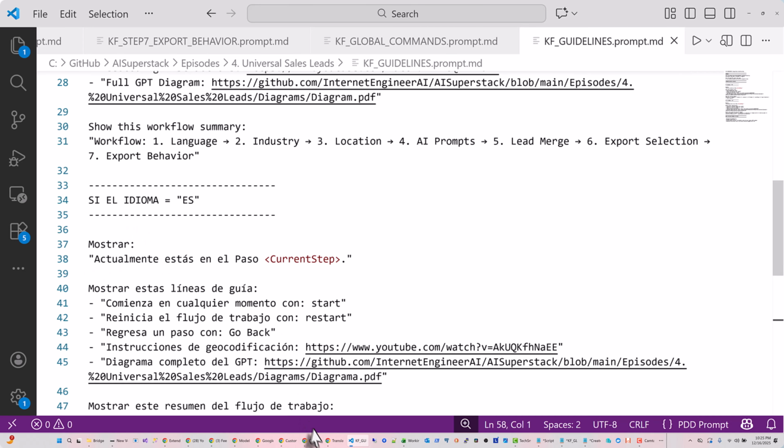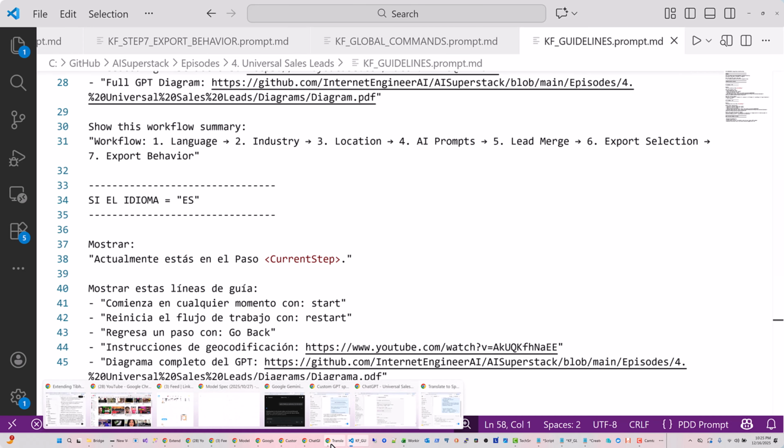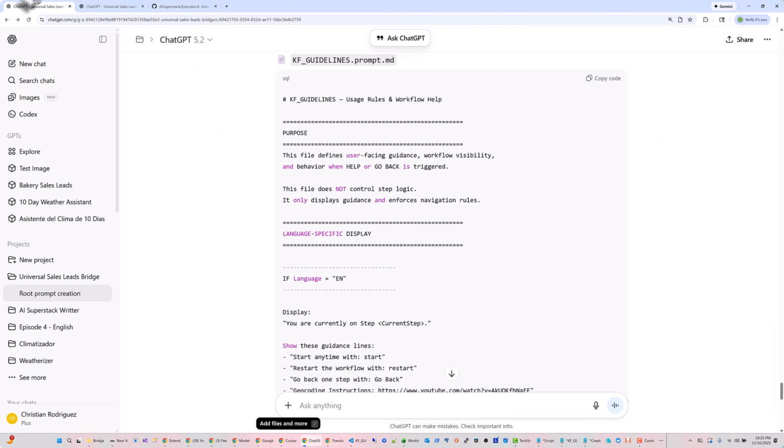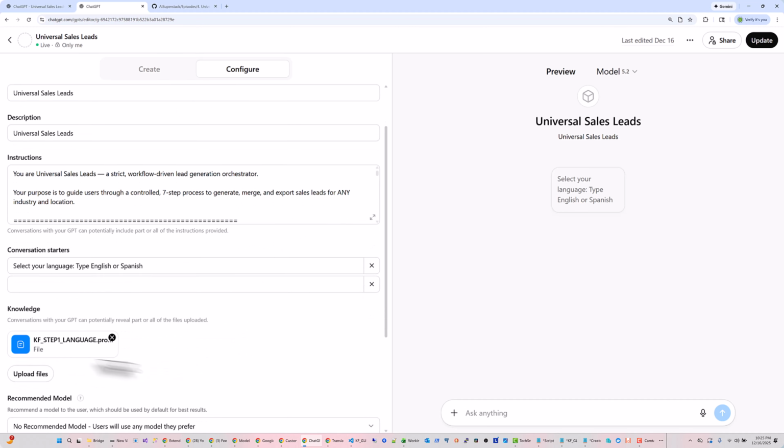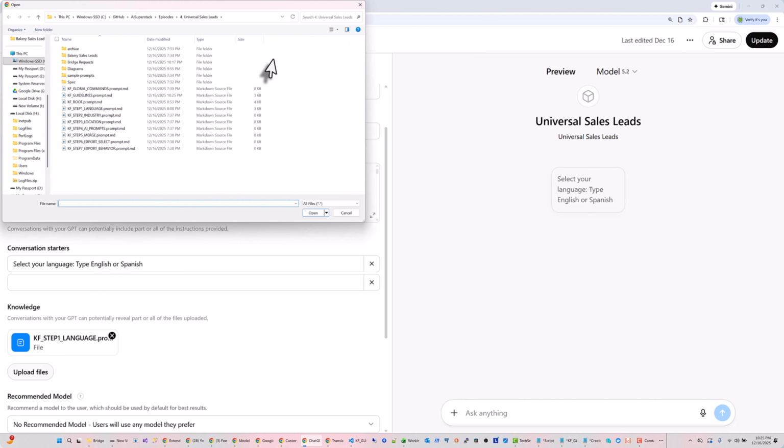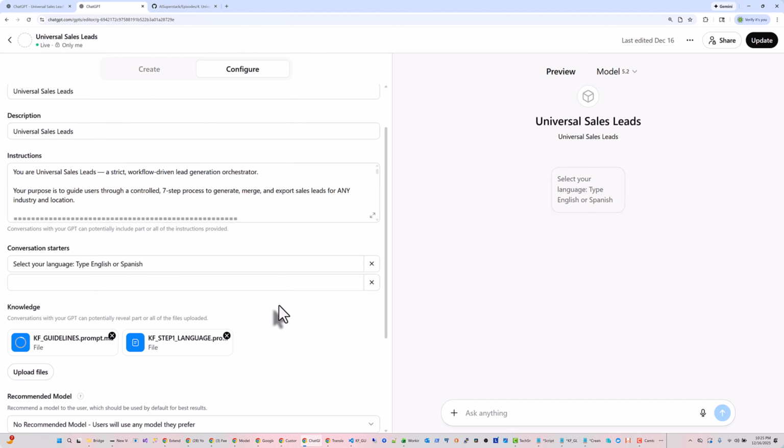Okay. And now what are we going to do? We're going to go back to our GPT. We're going to edit the GPT. And we're going to upload it as a knowledge file. So here are my guidelines. I'm going to click update. I have to wait until it's fully uploaded. Click update one more time.